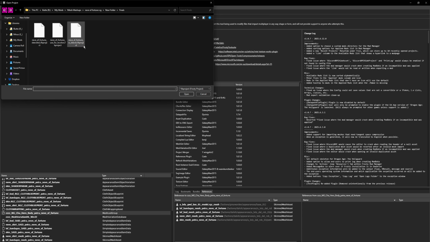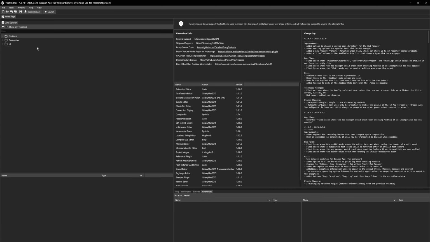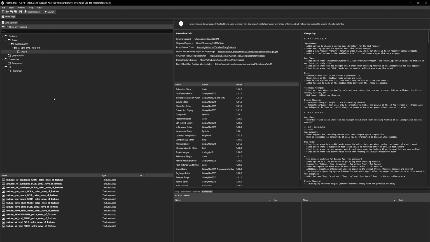If I open this up, I have another project that is called Use for Recolors. And if I open that, in here, if I go into my Petra folder, you can see I have basically deleted everything except the textures in here. And all of these textures have the same names as that base Neva Fortune.